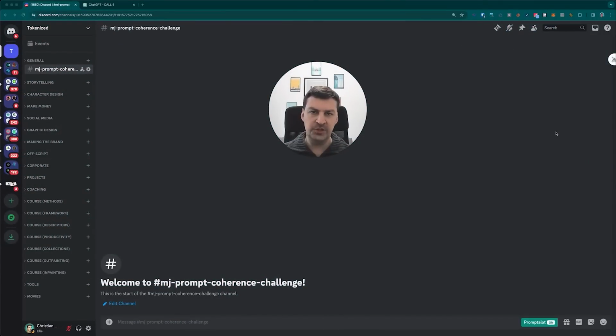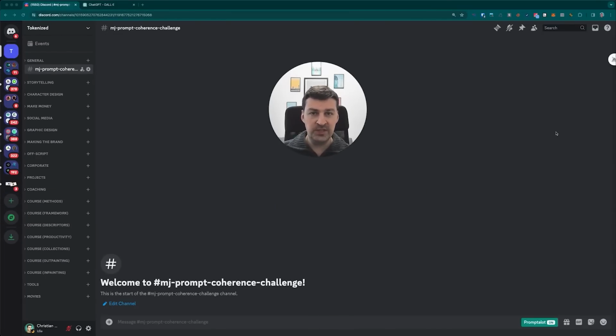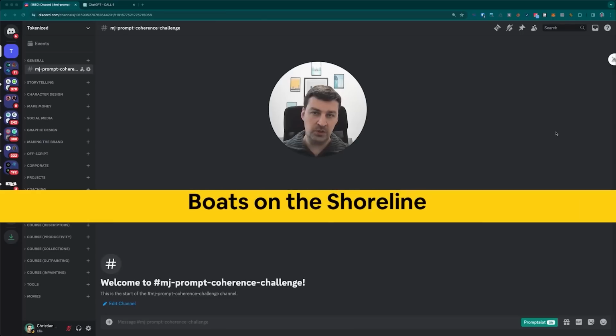So for round 1 of this challenge, we're going to create something fairly simple, but with a lot of tiny details. The prompt that I prepared is for an image of a landscape in a Norwegian fjord. Inside that fjord, we're going to place a small fishing village with wooden chalets in 2 different colors. The entire scene should also take place in winter, so we can expect the mountains to be covered in snow. We also want to place some boats along the shoreline.